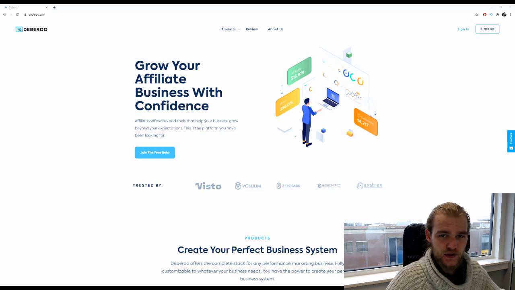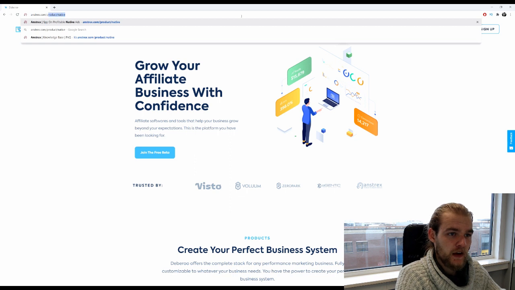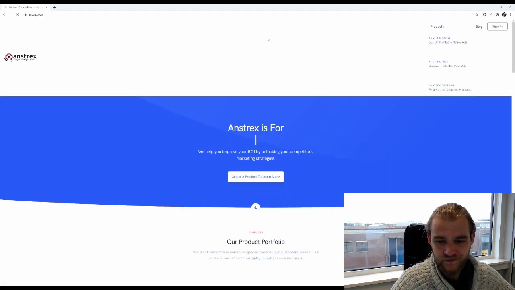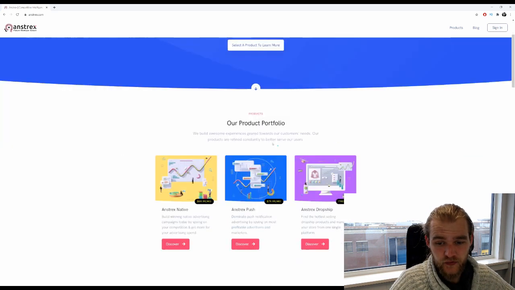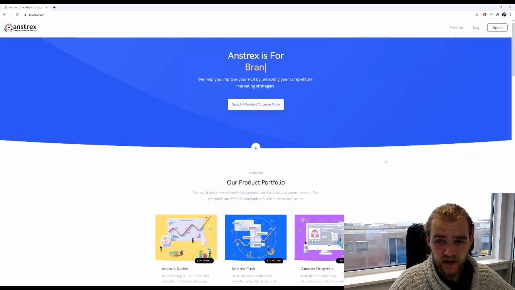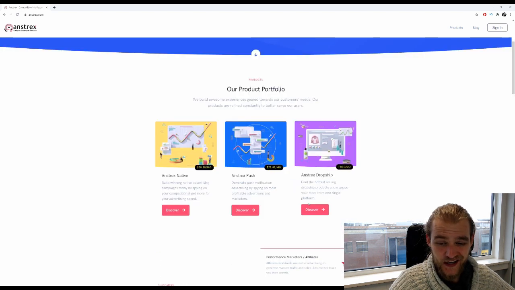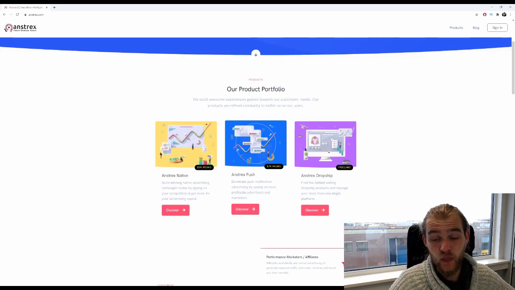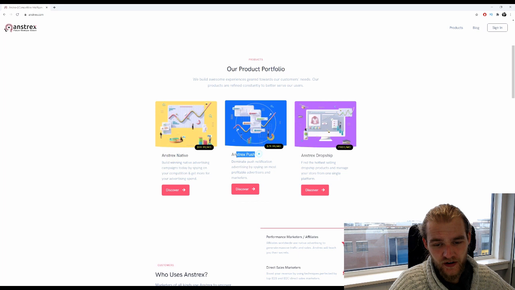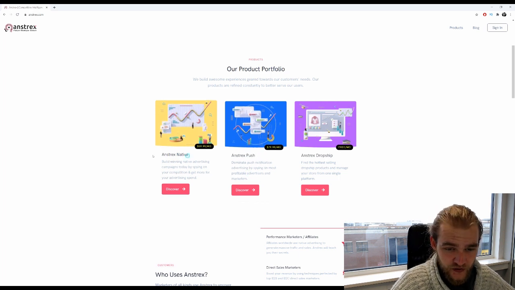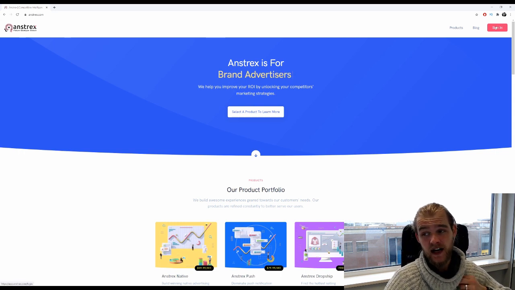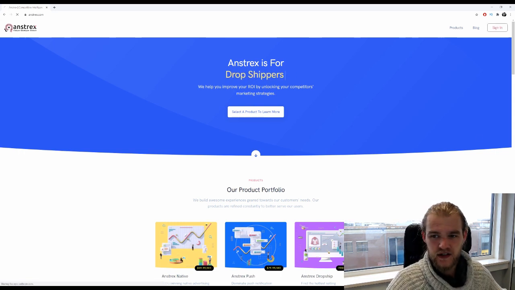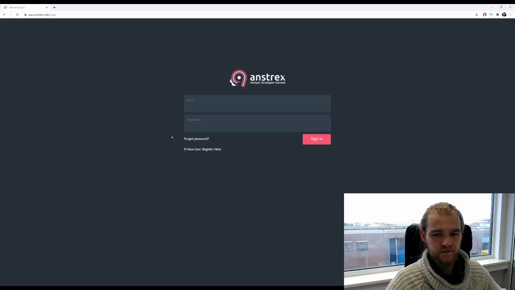So let's go to our spy tool. Let's go to Anstrex.com. There we go. If you don't have an account yet, you can simply sign up right here by discovering the different plans. And obviously you would need the Anstrex push if you want to spy on push traffic. If you're more into native, you can also get Anstrex native. I am actually going to sign in because I already have an account with Anstrex. So I'm going to press sign in.